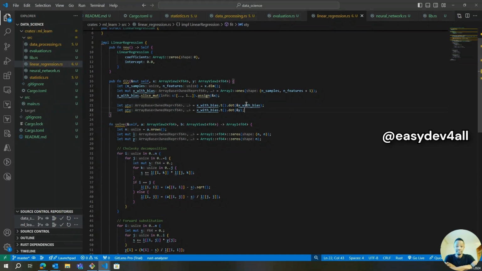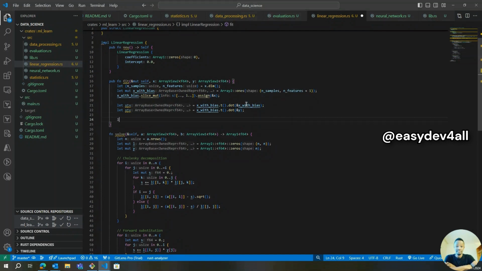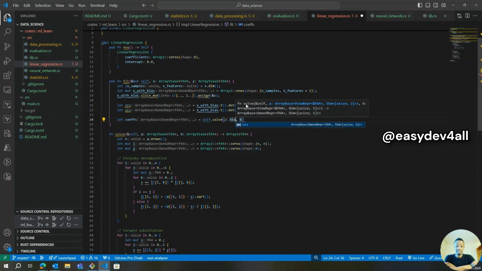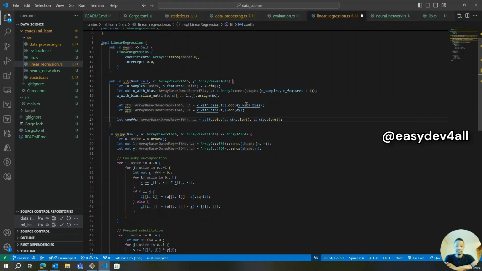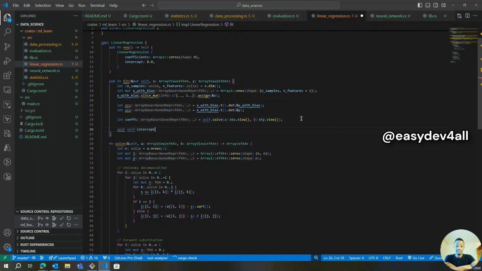So with this solver method implemented, what I can now do is extract my coefficients. So I can simply call my solve method, and I need to pass these two values that I just created. So one is this xtx, I can call the view method on it, and then xty.view, and sorry, now I have my coefficients, and with my coefficients I can now actually set up my intercepts. So I can now say self.intercept.